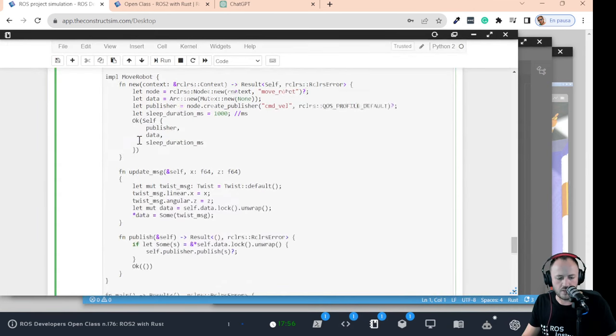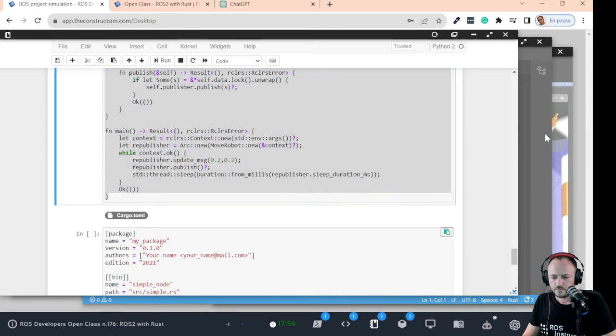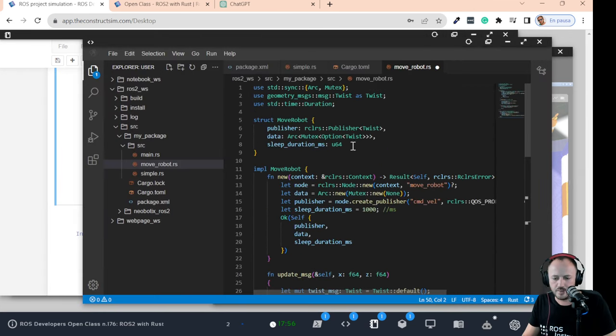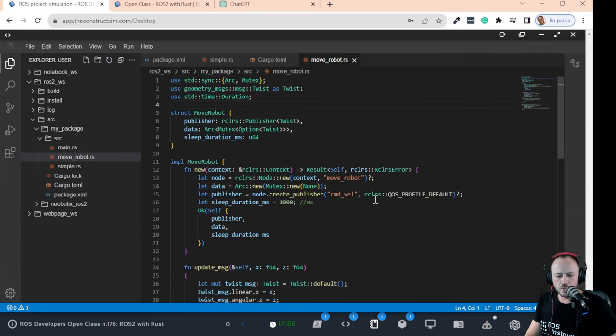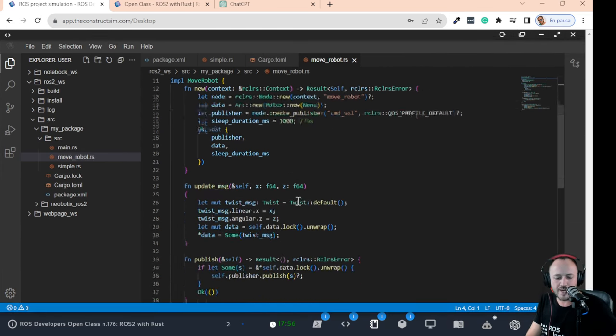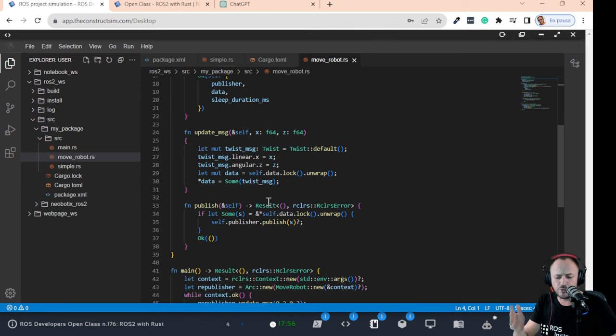Then I'm going to copy the code here from the notebook and paste it directly here into the Rust script. All right, so here we can see something a bit more complex. We can analyze it later. You can do it on your own if you want with ChatGPT to see it line by line.